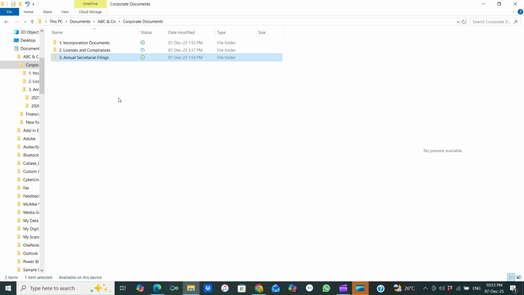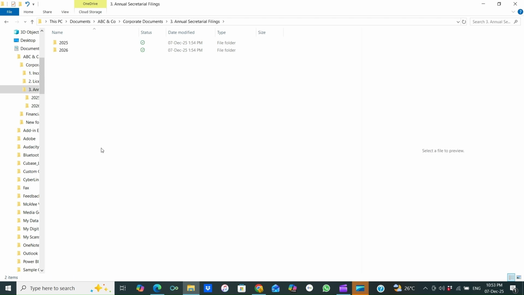The third subfolder is annual secretarial filings. Usually, there would be mandatory annual filings for companies registered in any countries. Some common annual filings are annual return, audited financial statements, and directors or board resolutions. So under here, you can create year-wise folders to store all those documents or forms. For example, create a subfolder for the year 2025 and save all the filings made for the year 2025 under this folder.